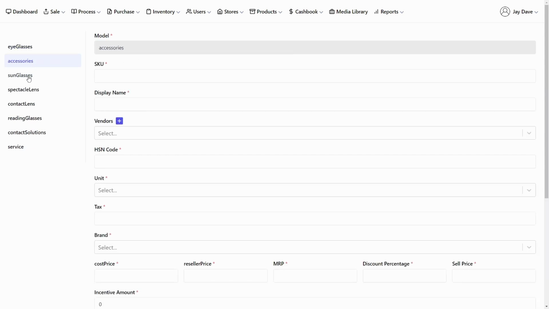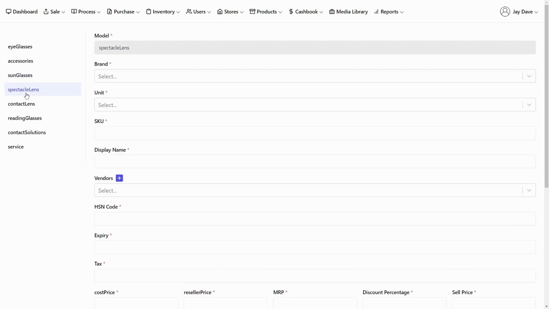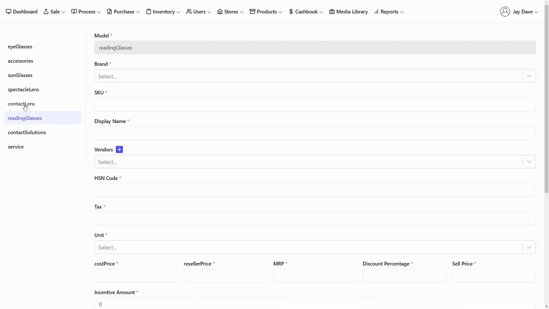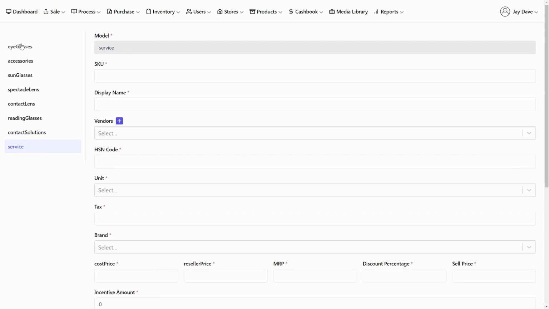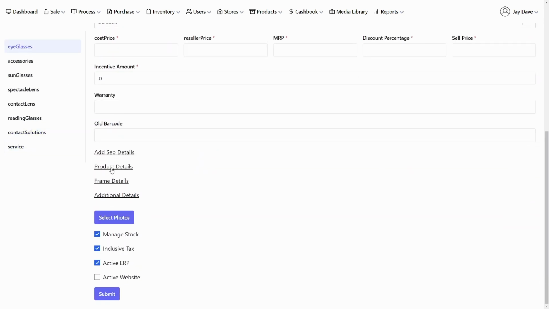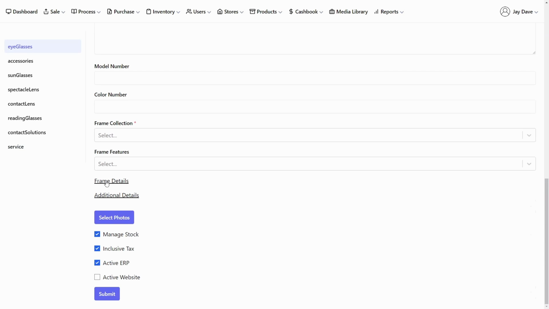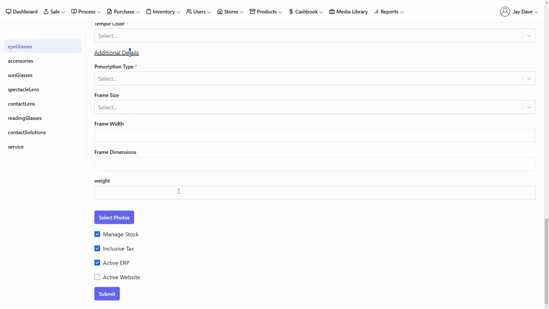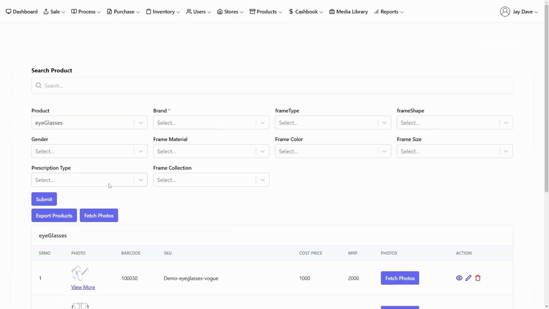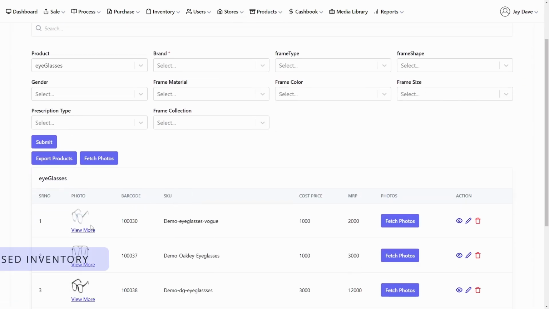Our software organizes products into 8 categories: eyeglasses, accessories, sunglasses, spectacle lenses, reading glasses, services, etc. These categories are designed to cover all the key products and services in the optical industry. To add a product, simply fill out the required information. While doing so, you also have the option to upload product images, which is where our software truly stands out.